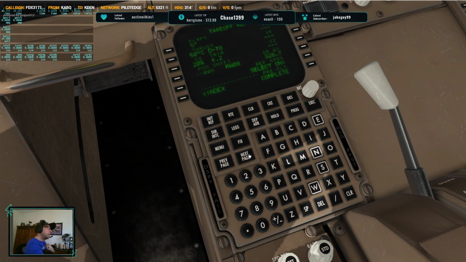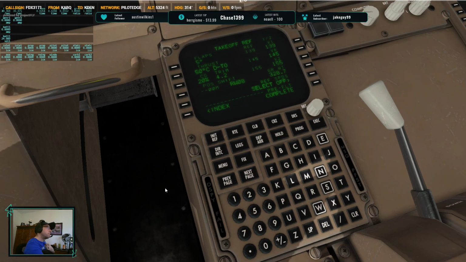Then on the next page we'll get our winds, which is 280 at 3. That goes there, and temperature is 6 Celsius. Speeds on. So VR 145.